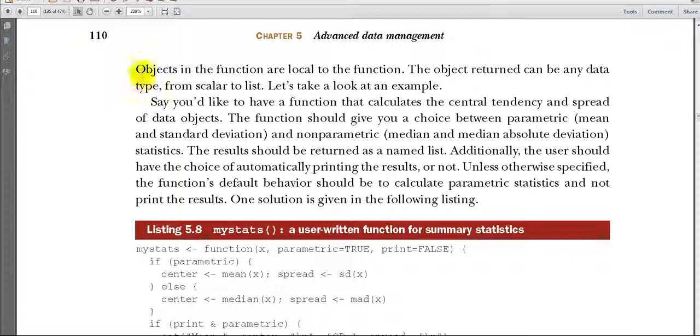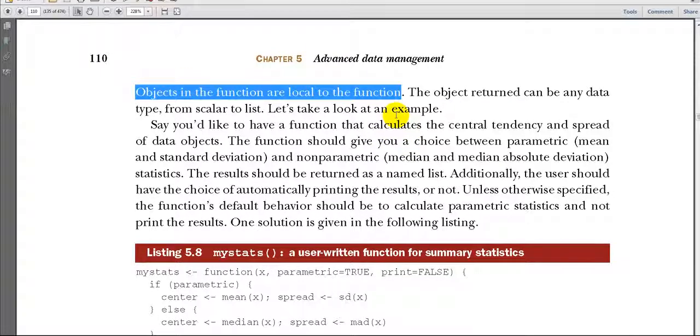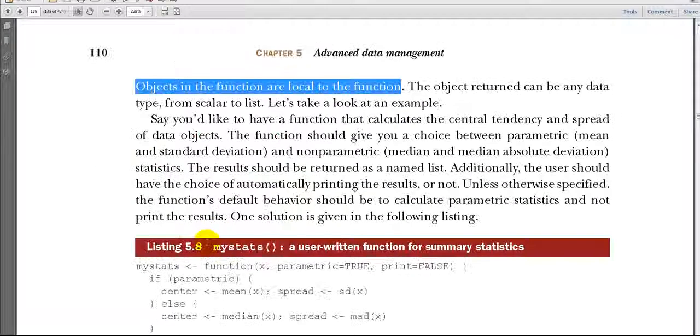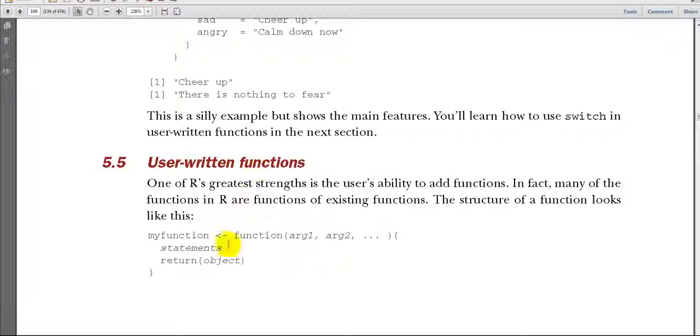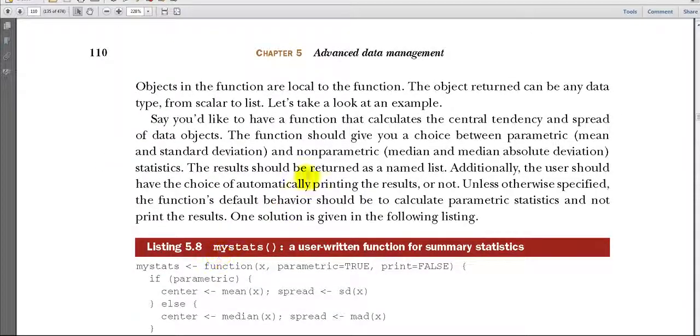Now a little comment here from the author. He says objects in the function are local to the function. That's what I was saying, that the variables that you create inside the function are local. They don't exist outside the function. The objects returned can be any data type. I think in the last two examples we returned numbers, or actually one had a percent on it, so maybe it was a character string. But you can return any type. It can be a number, a character, a list, a vector, whatever you need returned, however you define it. From a scalar to a list.